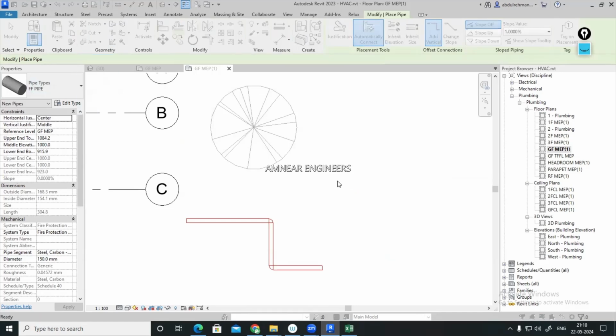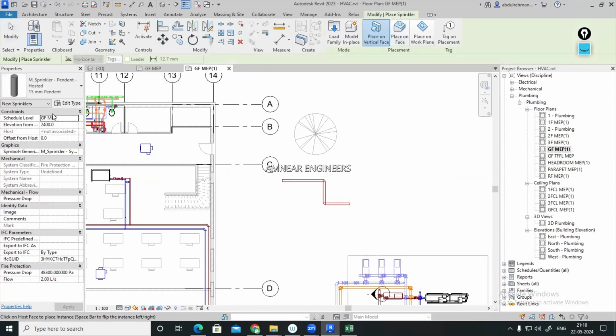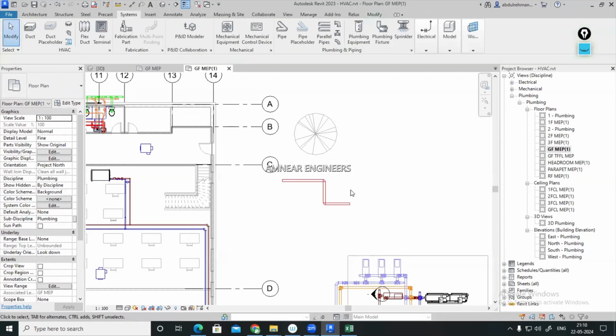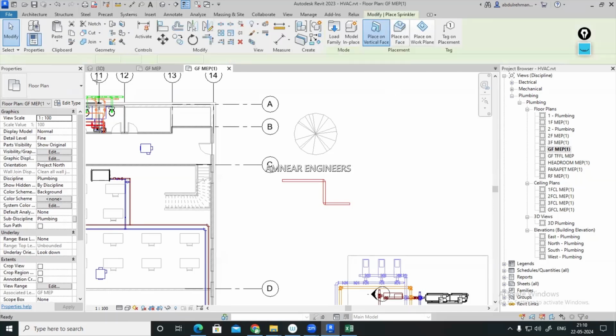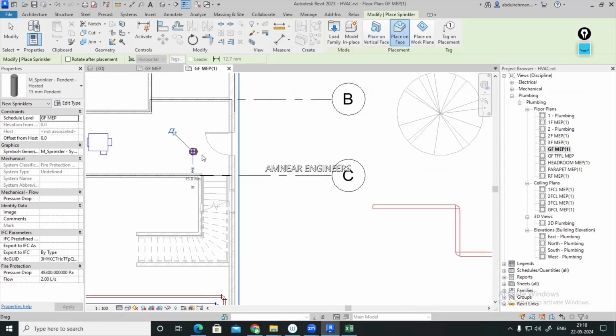But one problem will come. For example, I'm just going to the system. From the system, I'll be selecting a sprinkler. Pendant sprinkler only. From the ground floor MEP, 1 meter above, or even the ground floor ceiling level, I'll be placing it. Or exactly on the ground floor, you can place whatever it may. I'm just selecting the sprinkler. Elevation from the ground floor is 0. Now, when I'm trying to place it, it is not coming because it is placed on a vertical face, but I need place on face. Select it. Now you can place somewhere here inside it.